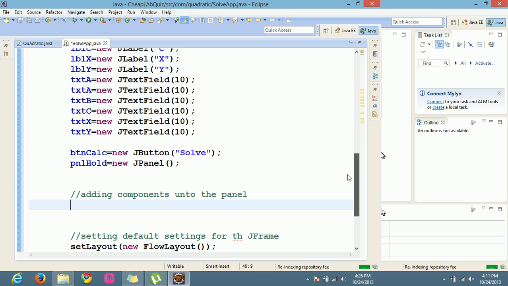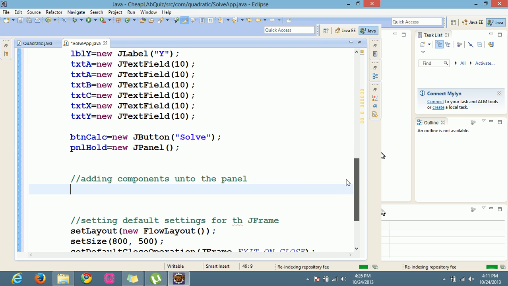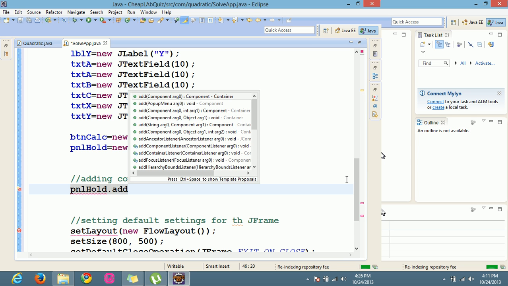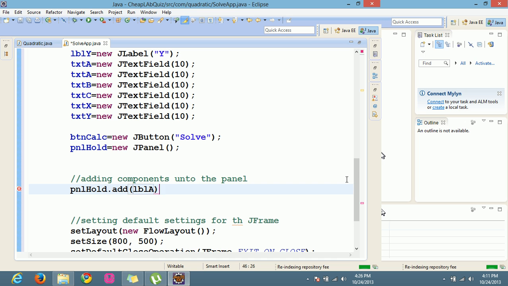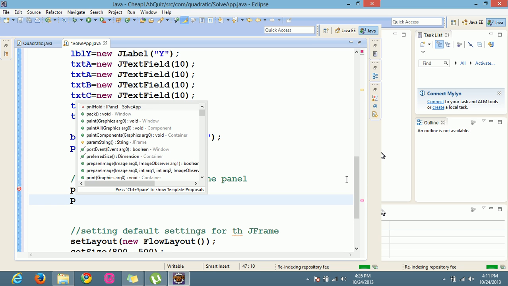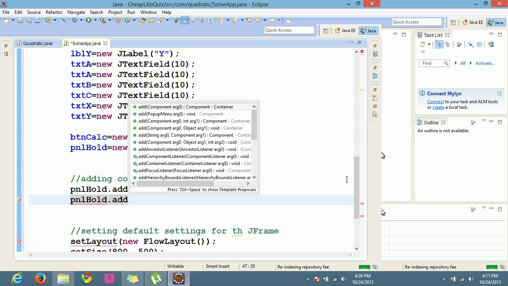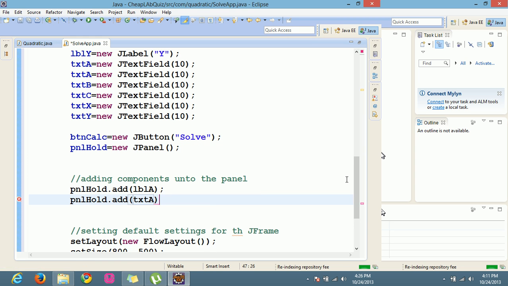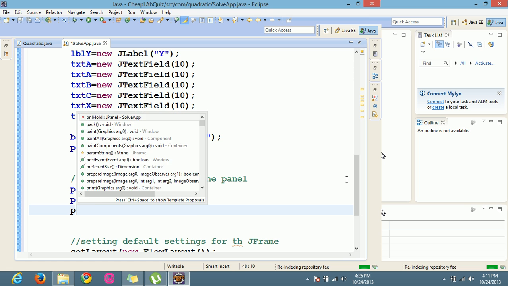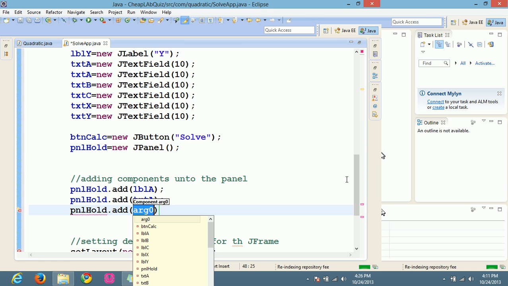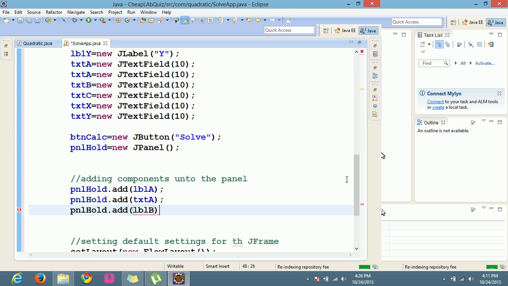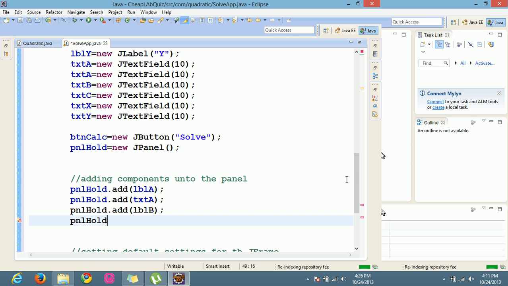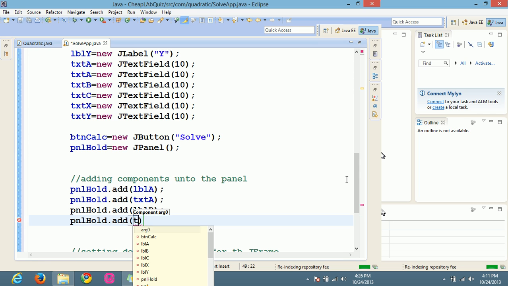You couldn't do it. You are doing your own thing. Let's continue. Panel dot add. I'll add the label first. So label A, then panel dot add tstA. Panel add label B. Panel add tst what?